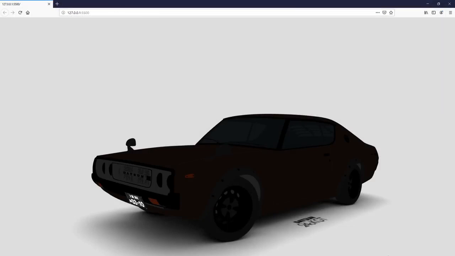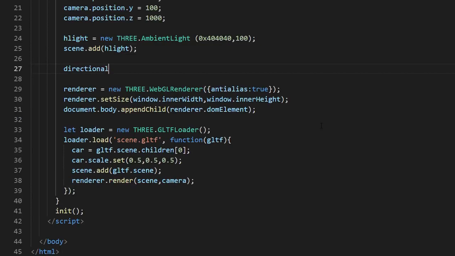Now you will see that the car is miscolored. This is because our only light source, the ambient light, is a light that illuminates all objects in the scene equally from all directions, so it doesn't cast any shadow or reflection. We can fix this by adding other types of light. Let's start with adding directional light from above.